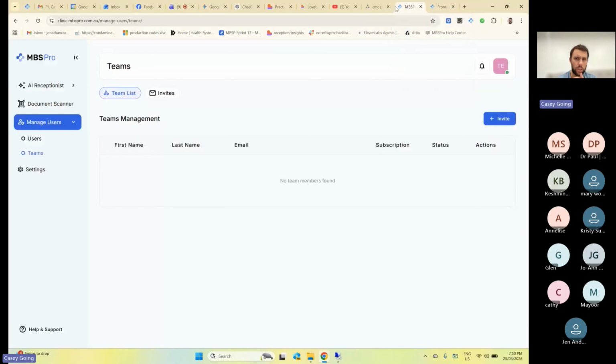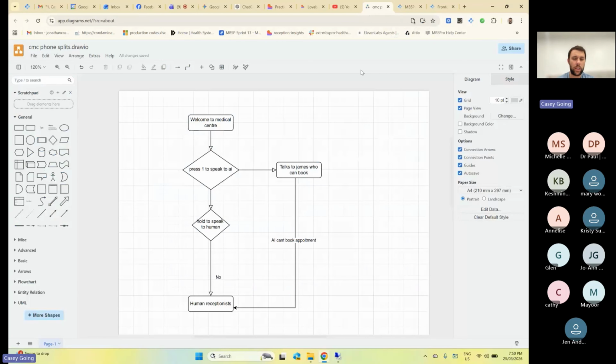The reason we do that is so you can figure out if there was an error made. Sometimes patients will say, I said this and the AI said that, and you can go back and look at it and see what actually happened.